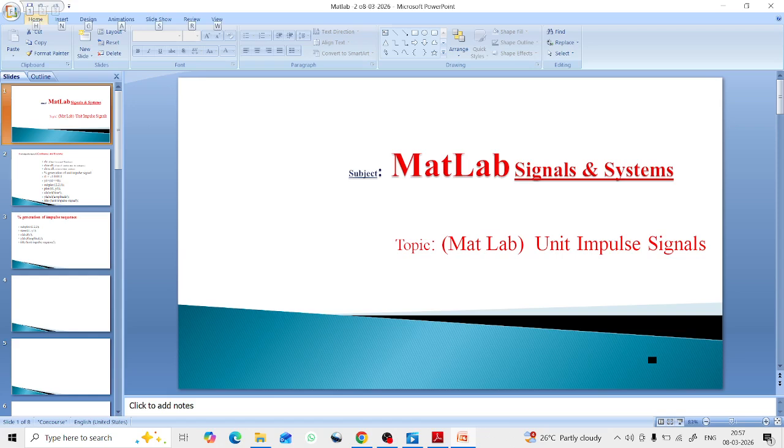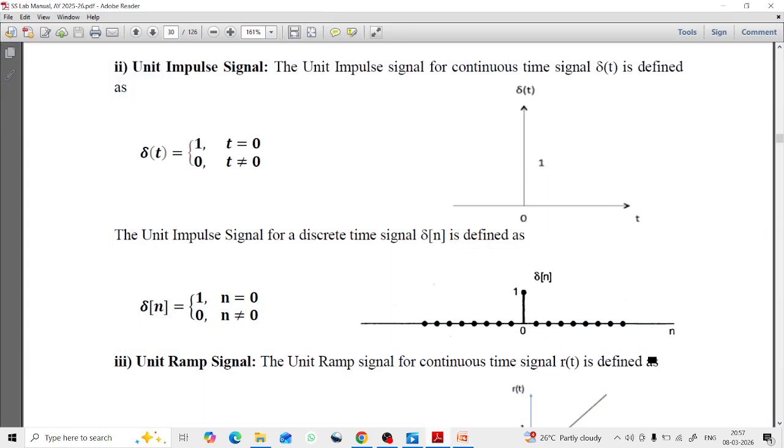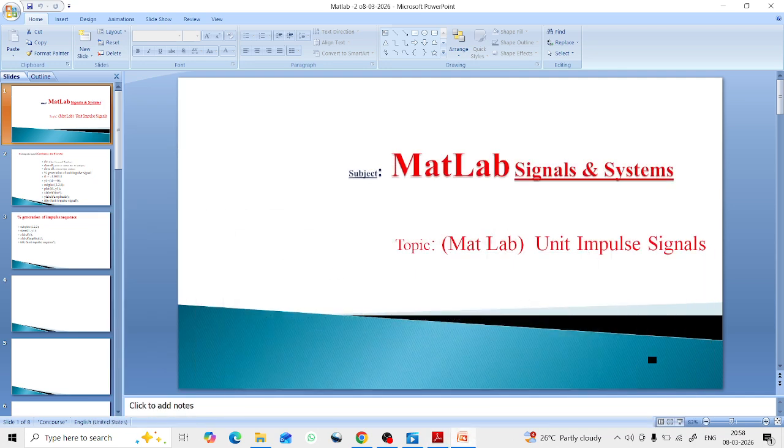I'll explain about the unit impulse signal using MATLAB. We know that for the unit impulse signal, del of t equals 1 at t equal to 0. This is the impulse, and at t not equal to 0, the remaining values are 0. Even for the discrete time signal, del of n equals 1 at n equal to 0, and at the remaining times it is 0. So we know this is the program for that.